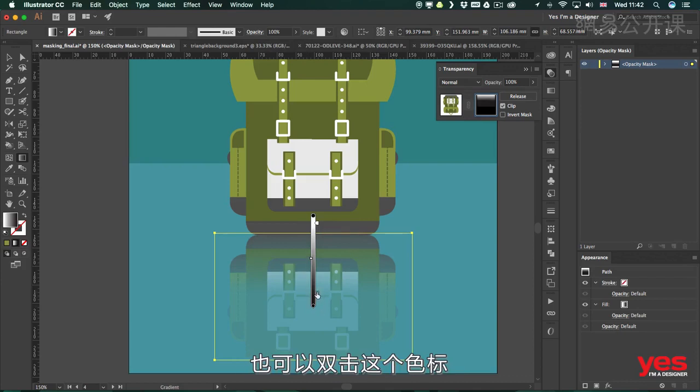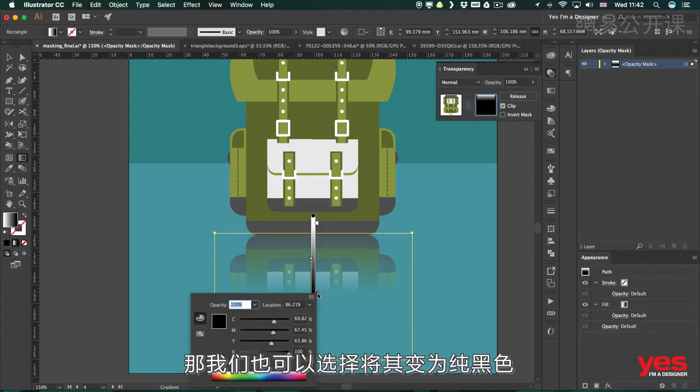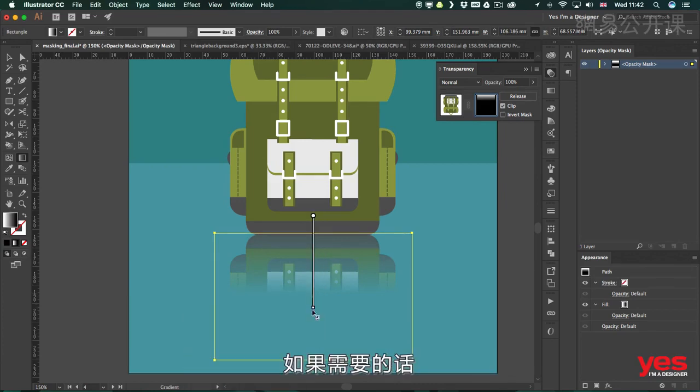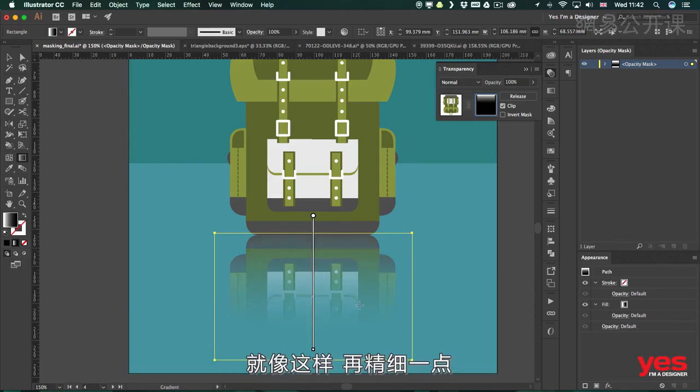I can also double check the color that was used here. It wasn't actually completely black, so we can also decide to turn it black, and then if we want, we can show a little bit more of this and have a transition, something a bit more subtle like that.